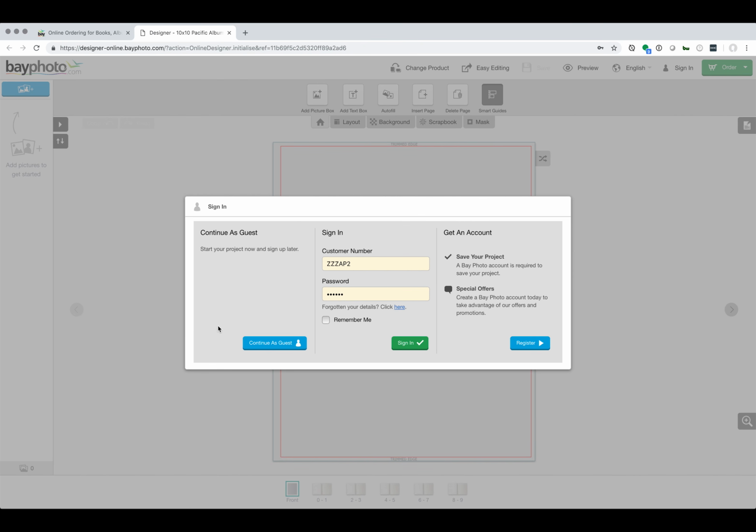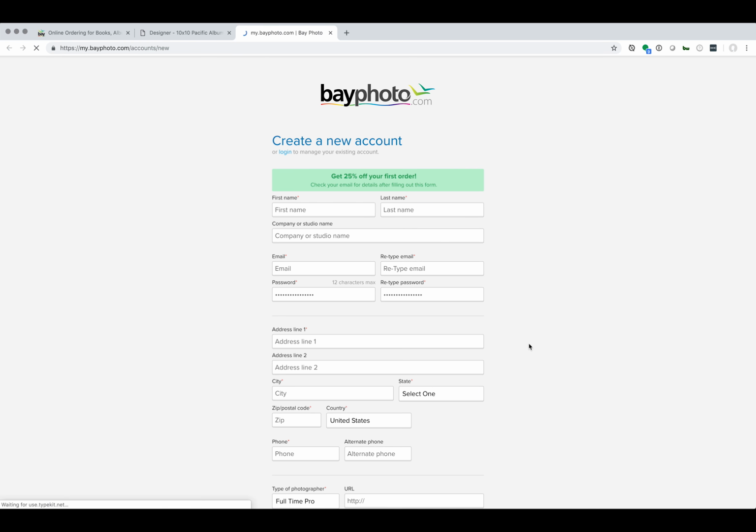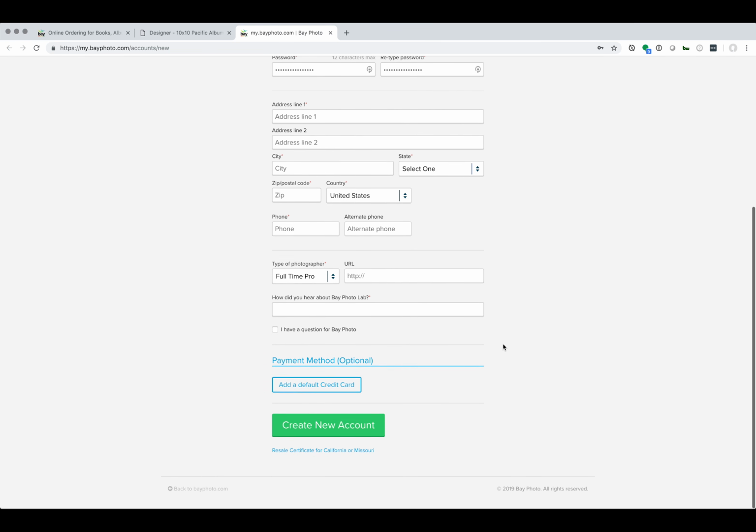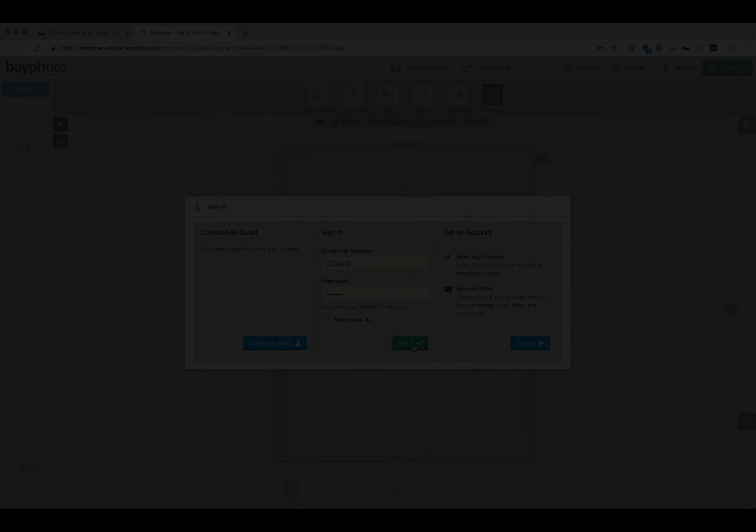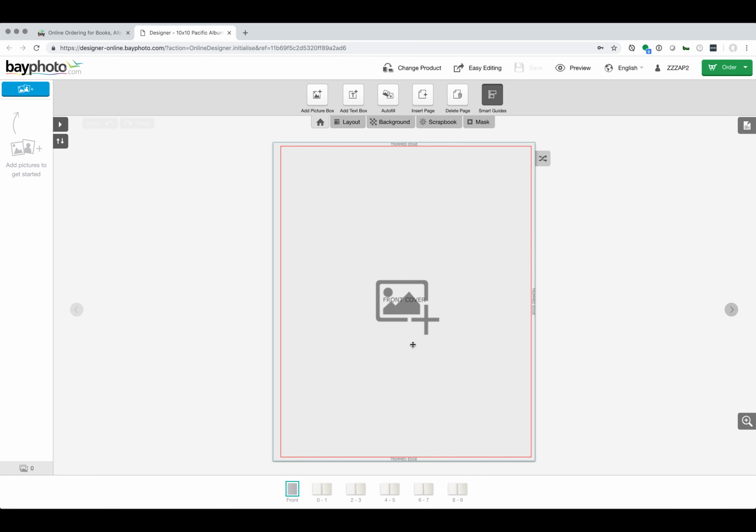To start designing right away, you can choose to continue as guest, but we recommend signing in with your Bayphoto customer number and password. This will allow you to save your projects as you go. If you don't have a Bayphoto account, you can create one and be up and running with your own customer number in a few minutes.